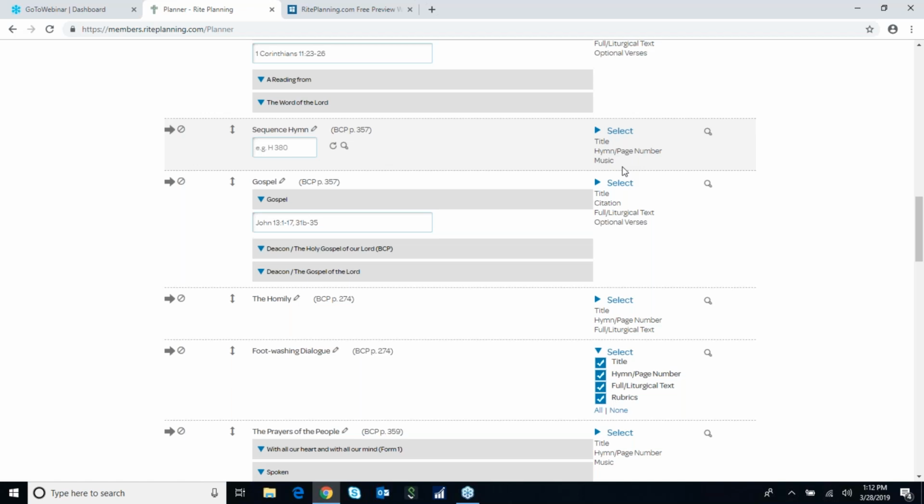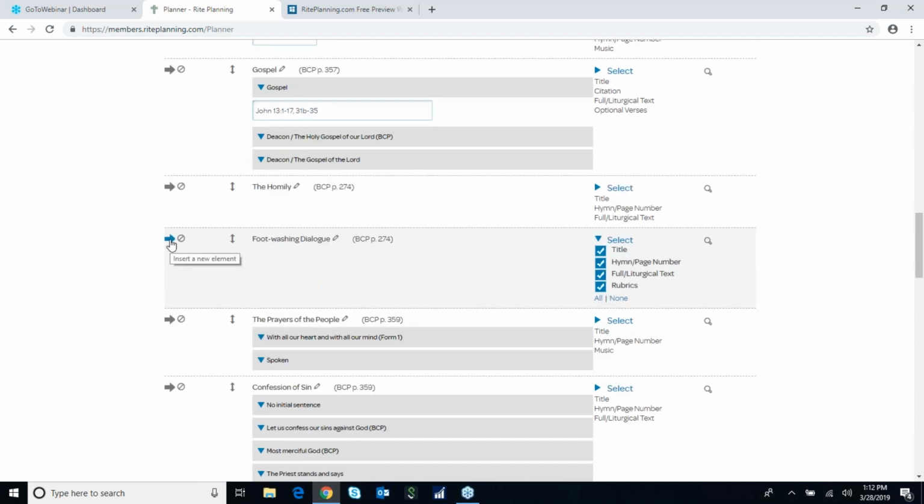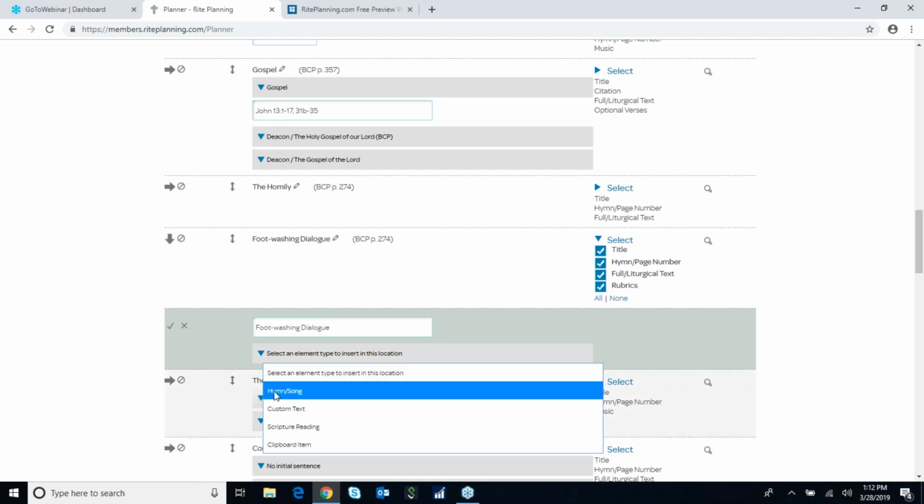We'll follow these steps. Click on the right-facing arrow. This drops a custom element in right below that spot. Add a title. Choose the type of element that you want to add in this spot. In this case, we're going to choose a hymn or song.